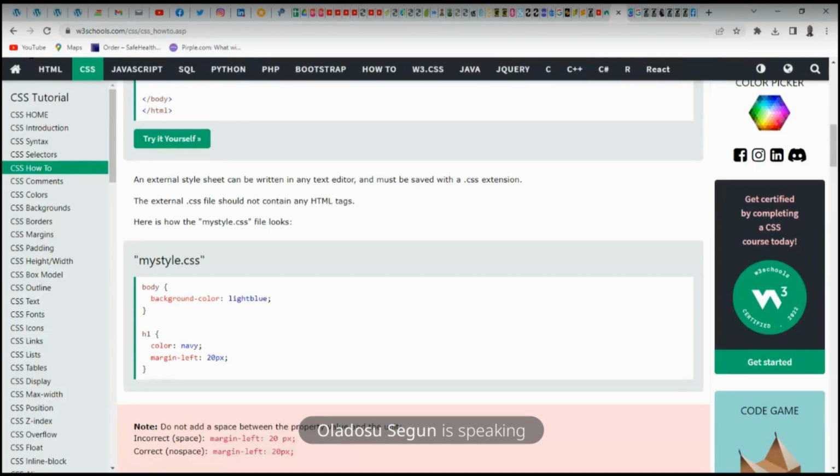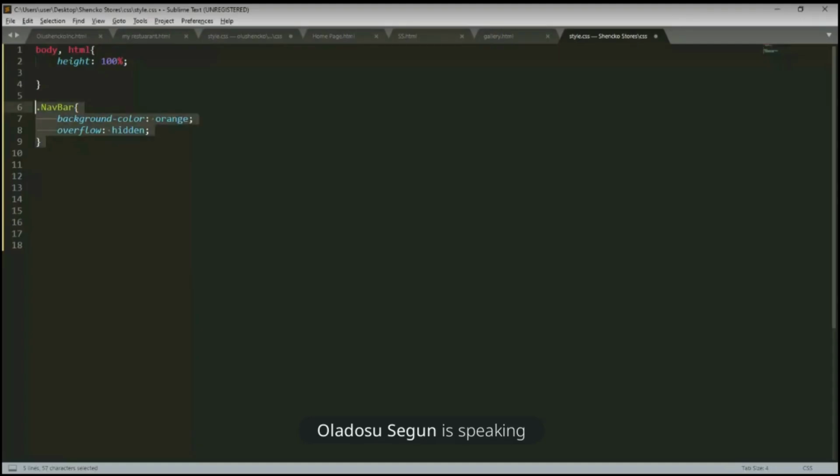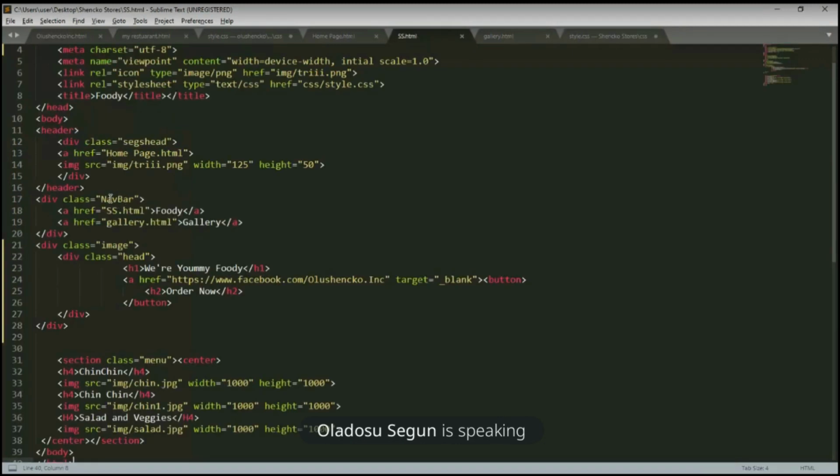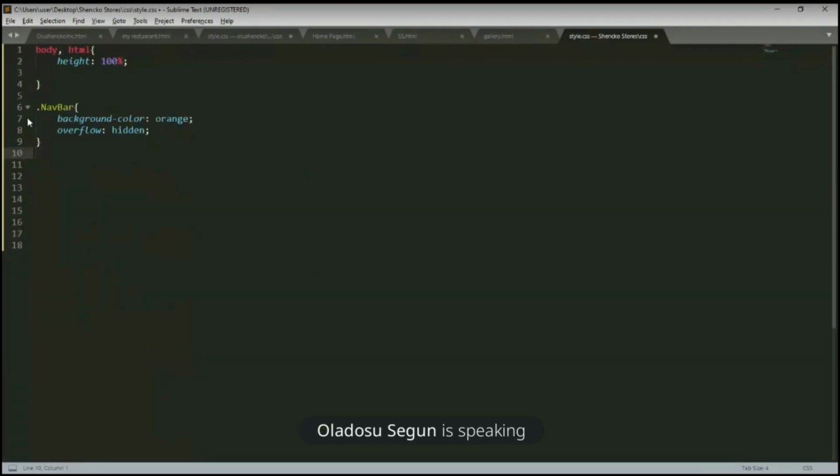Let's go back to our code. Guys, I need you to follow this thing closely. So the meaning of this thing now is that this is the name of that div. When we named it, the name we gave it, you remember, is here. We gave it a number. So when you want to style it now, a dot means you are recalling that particular div. It has to have that dot.